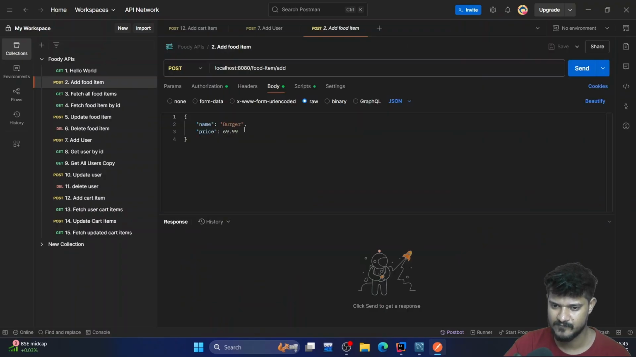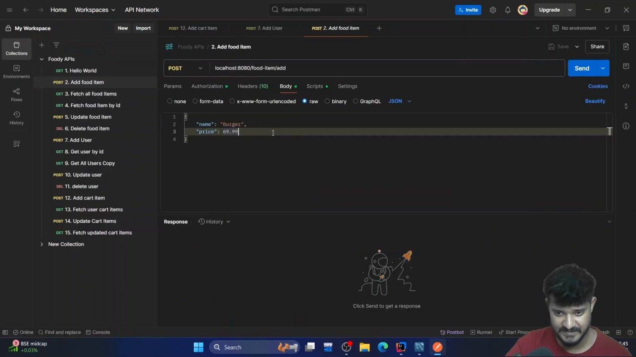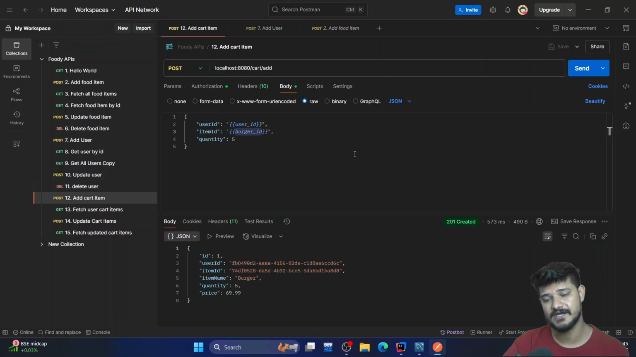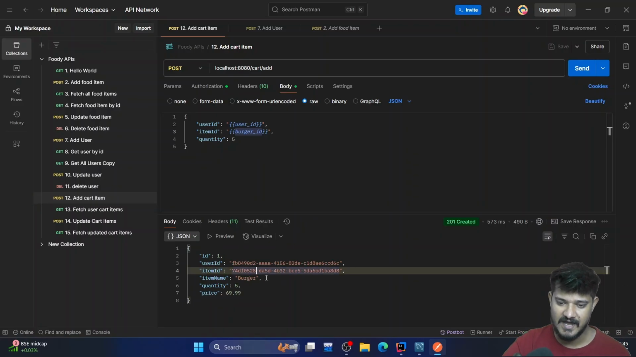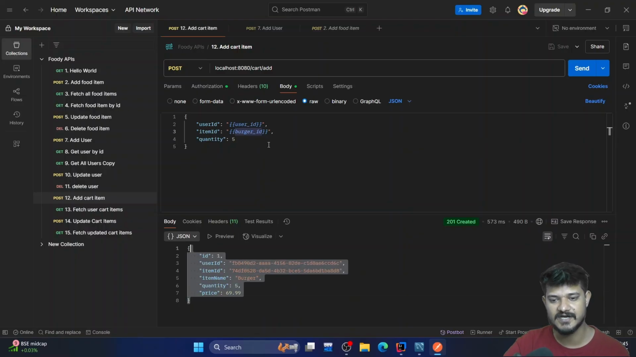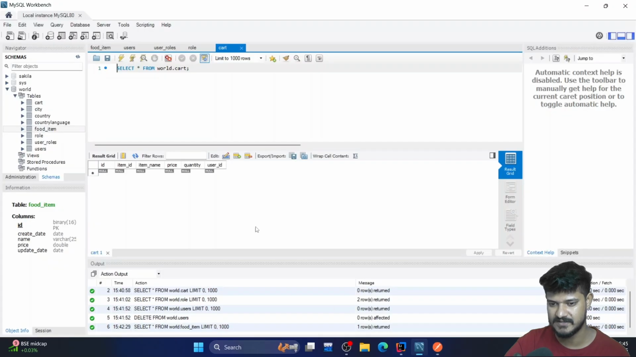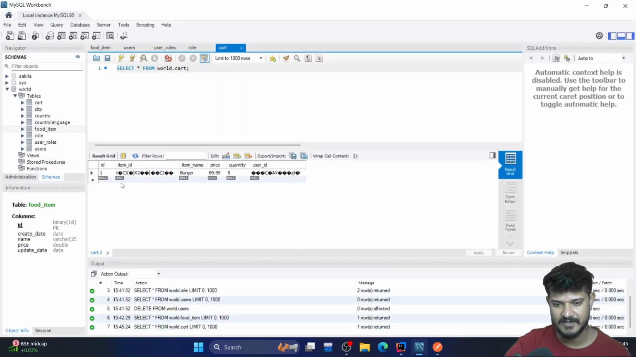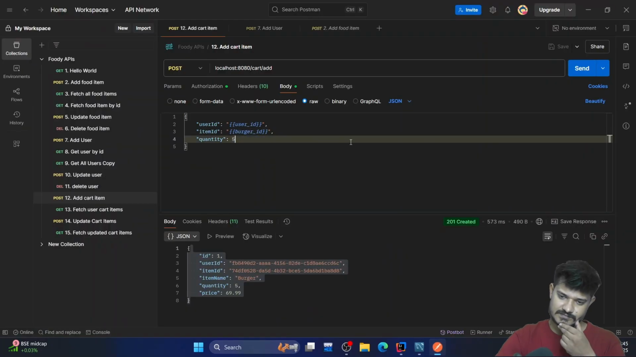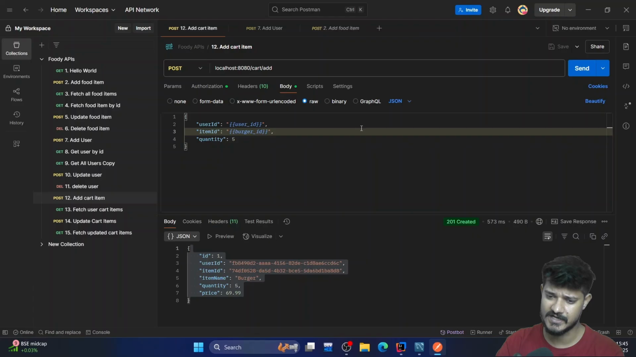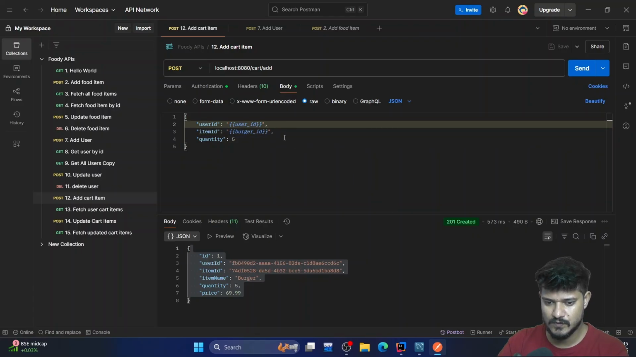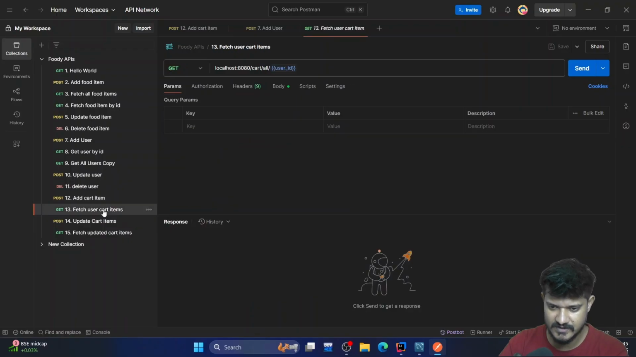Add food item here, right? We are adding a burger, and its price is 69.99. So when we try to add a cart item, this is 69.99. We are fetching the price using the item ID, right? And the name also, right? So this is the cart item for the user ID, right? If you go back here and now fetch it, you have the item ID, which is a UUID. That's why it's messy: ID, item ID, name, price, quantity, and the user ID. For this user, we have added one cart item, right?